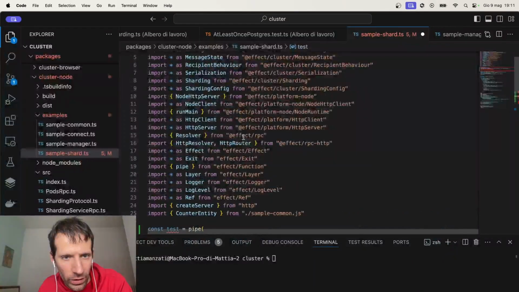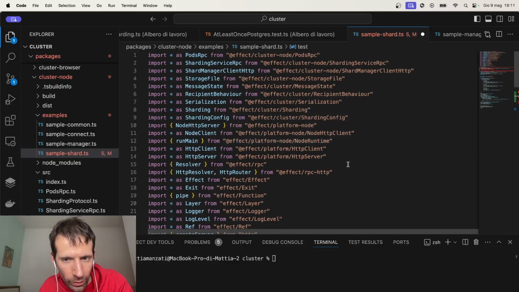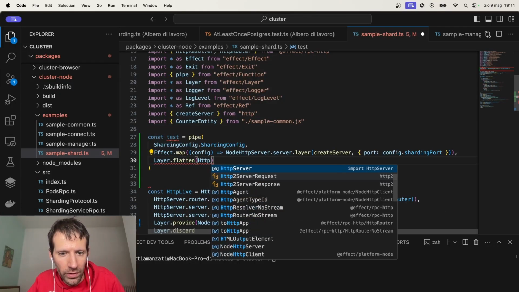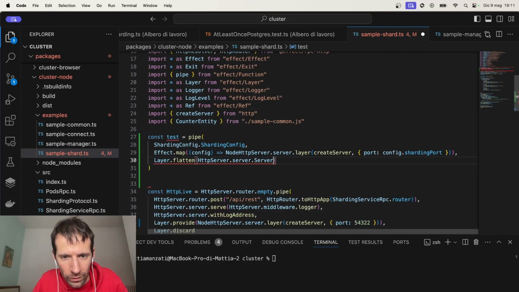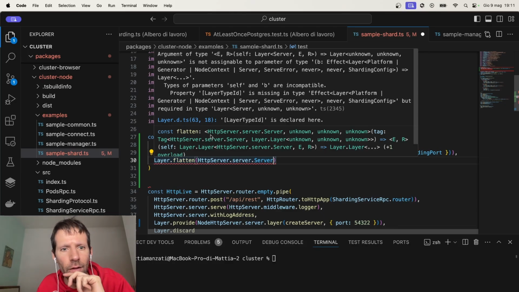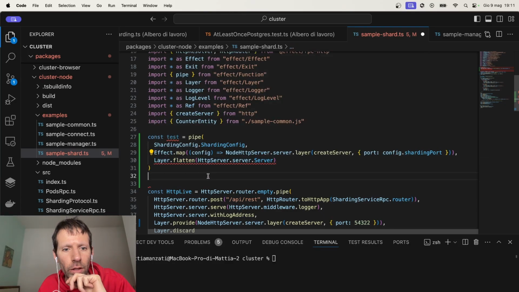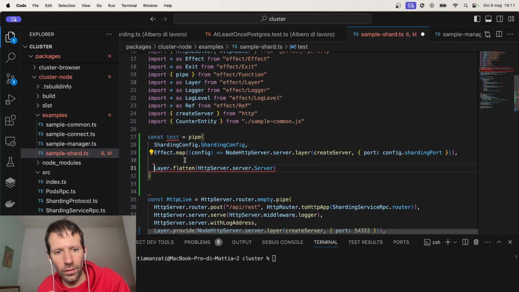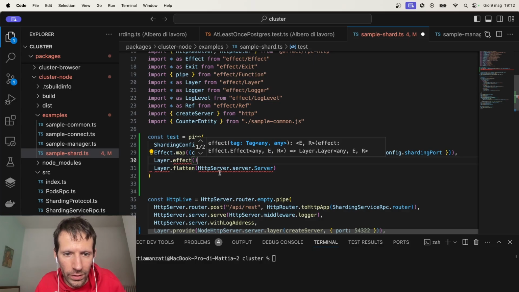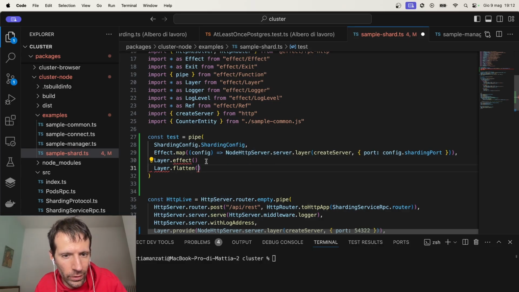Where is platform? I'm missing platform. Oh, HTTP server, I already have that one. Are you fine with that? No. Why? Because it should be a layer, and this instead is an effect. So layer from effect, and this creates this service.